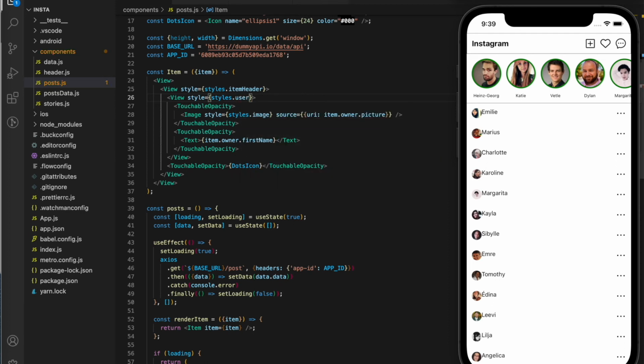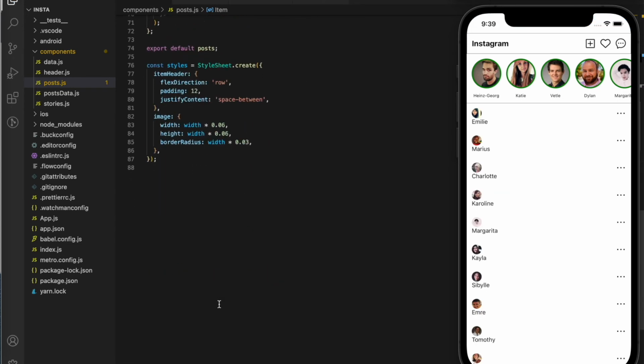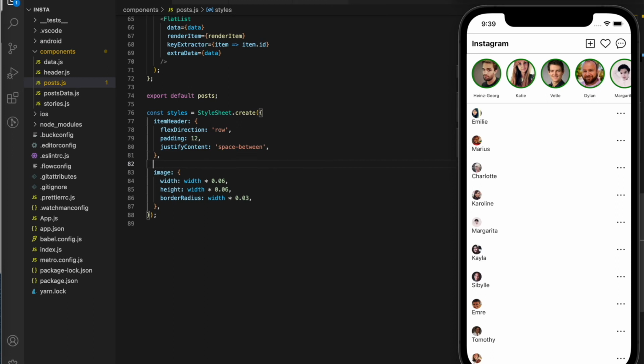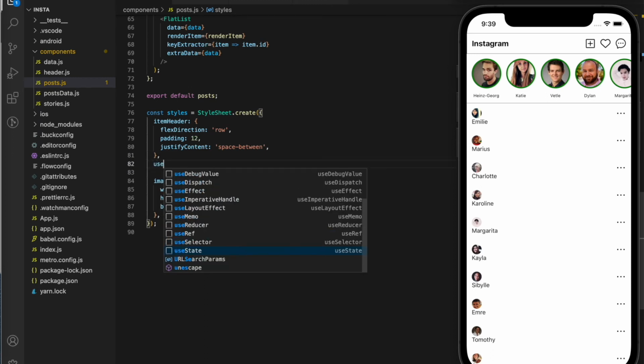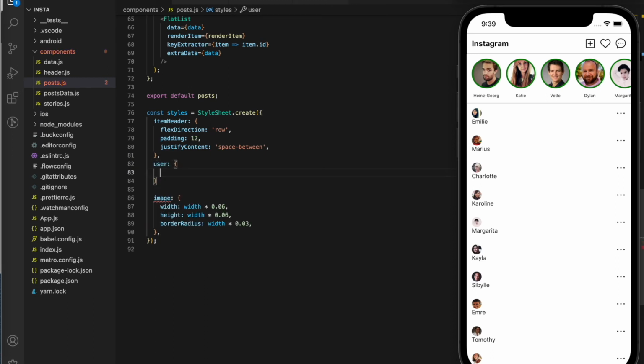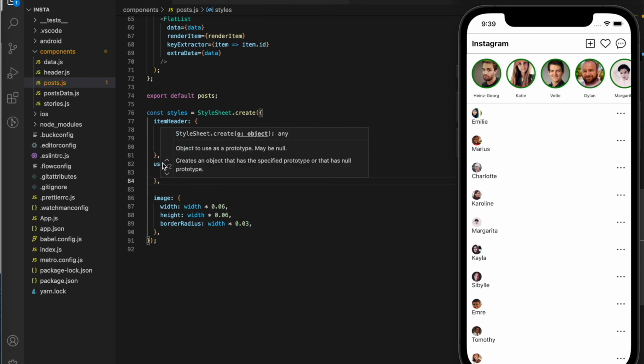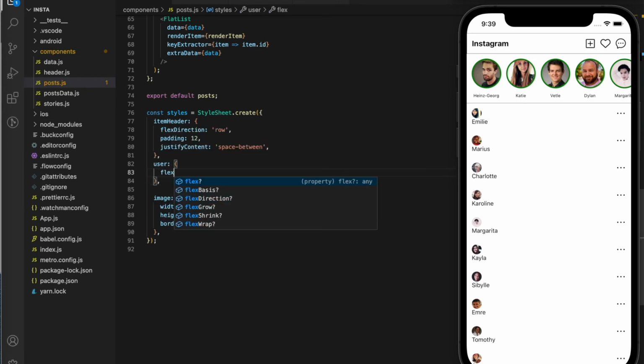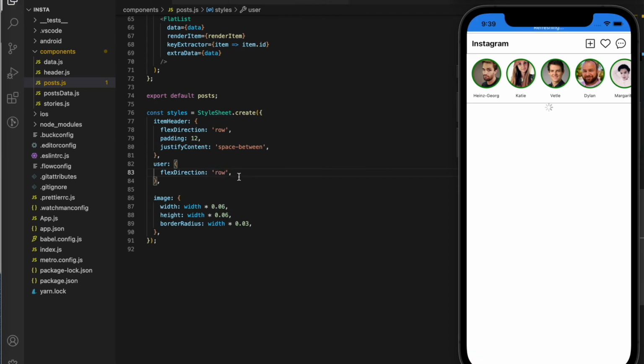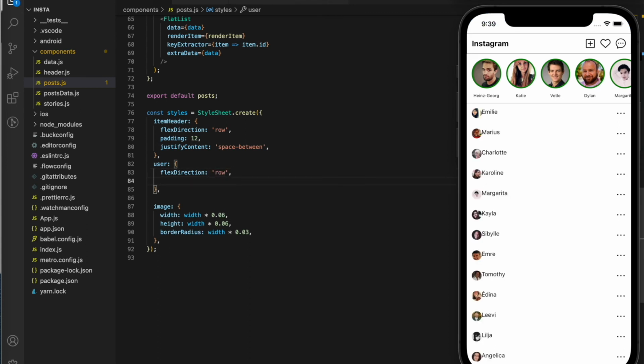Let's just put this style down with the other styles. Let's call it username or user, that's fine, and let's import our user, and we'll give it the flex direction row. Now our code is back to normal. Next we need to give align items center. This will put the two items in the center in the div.